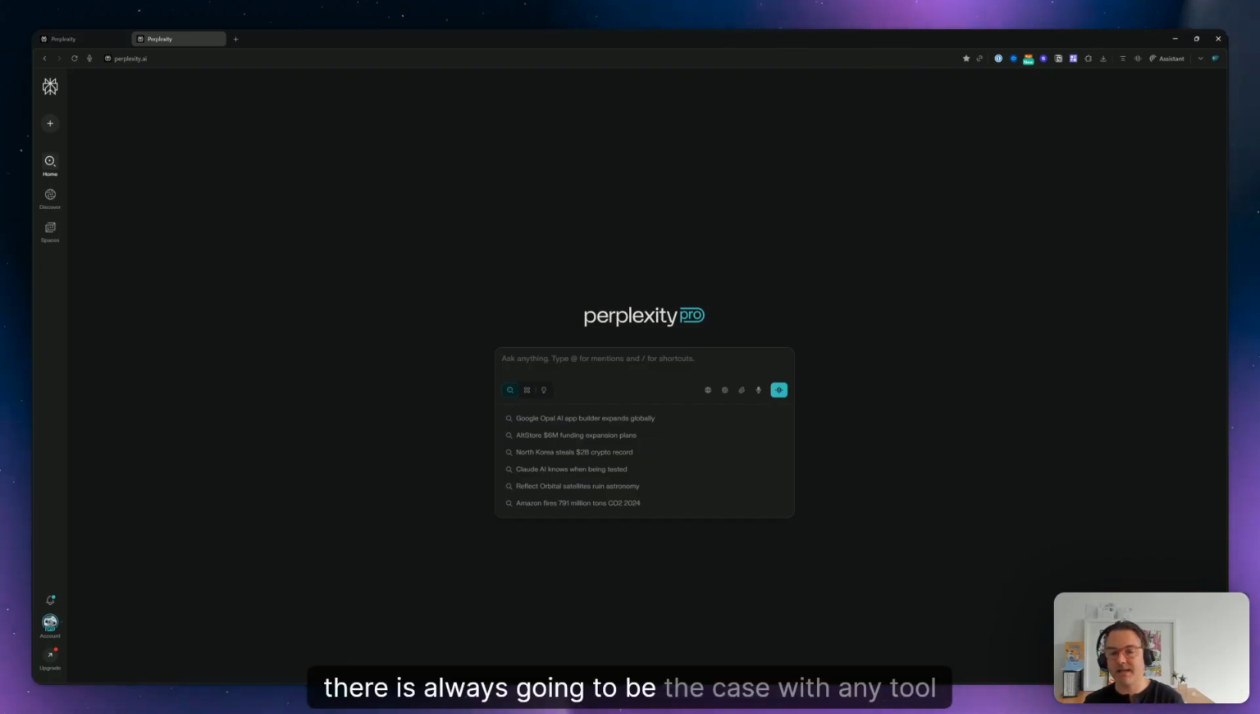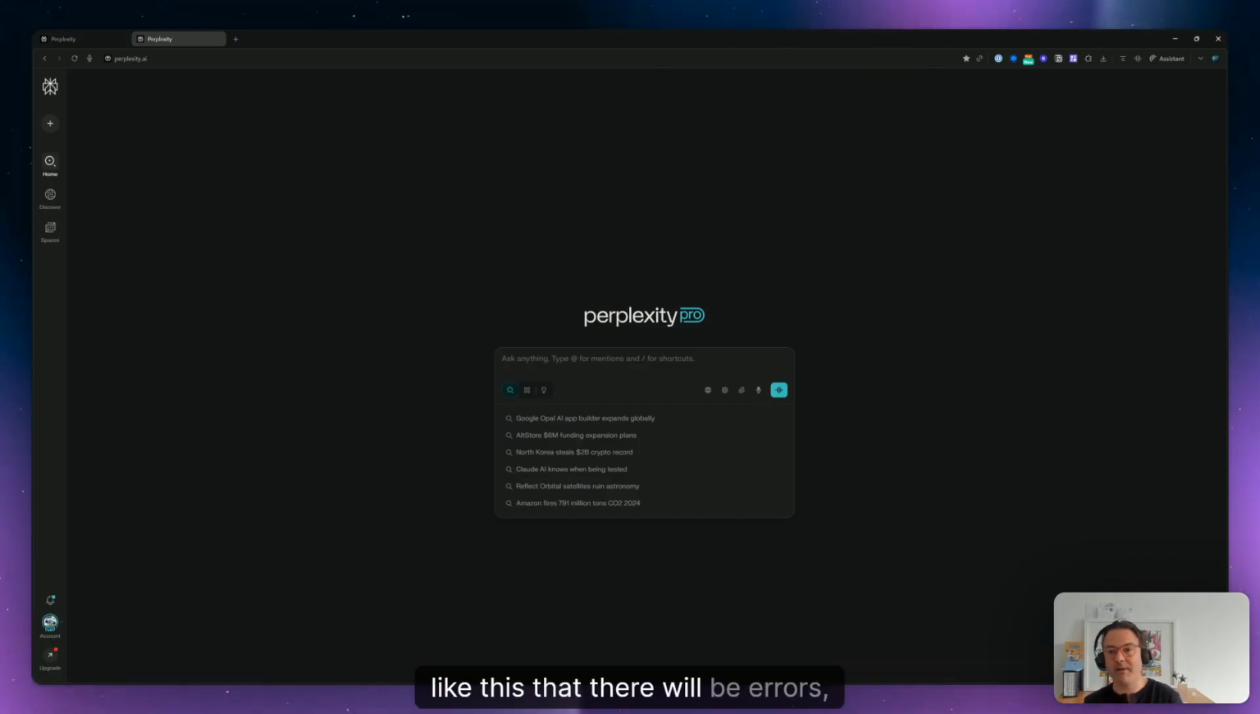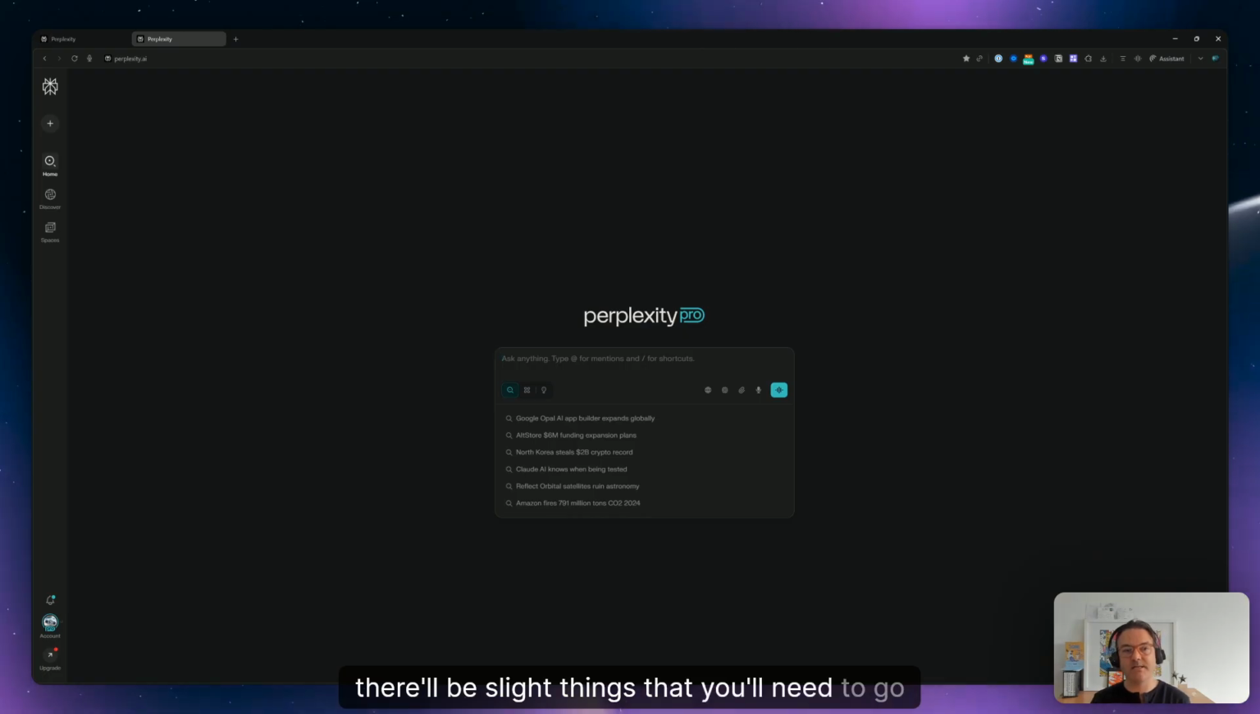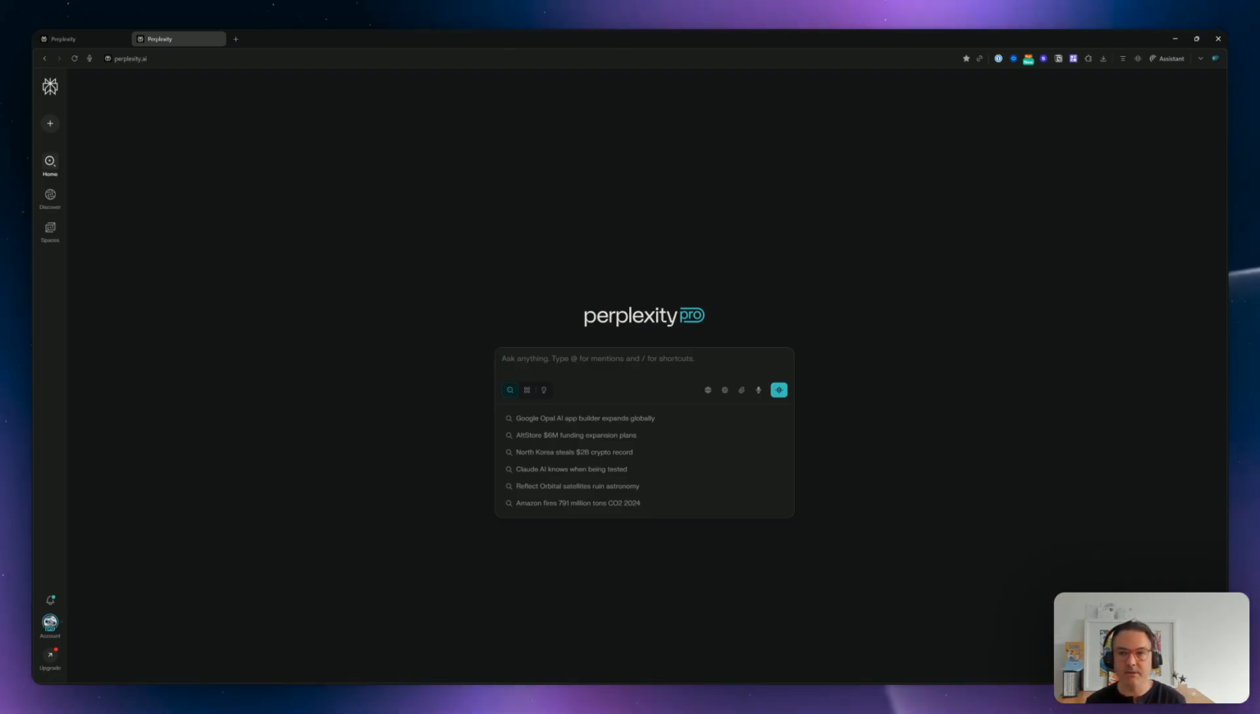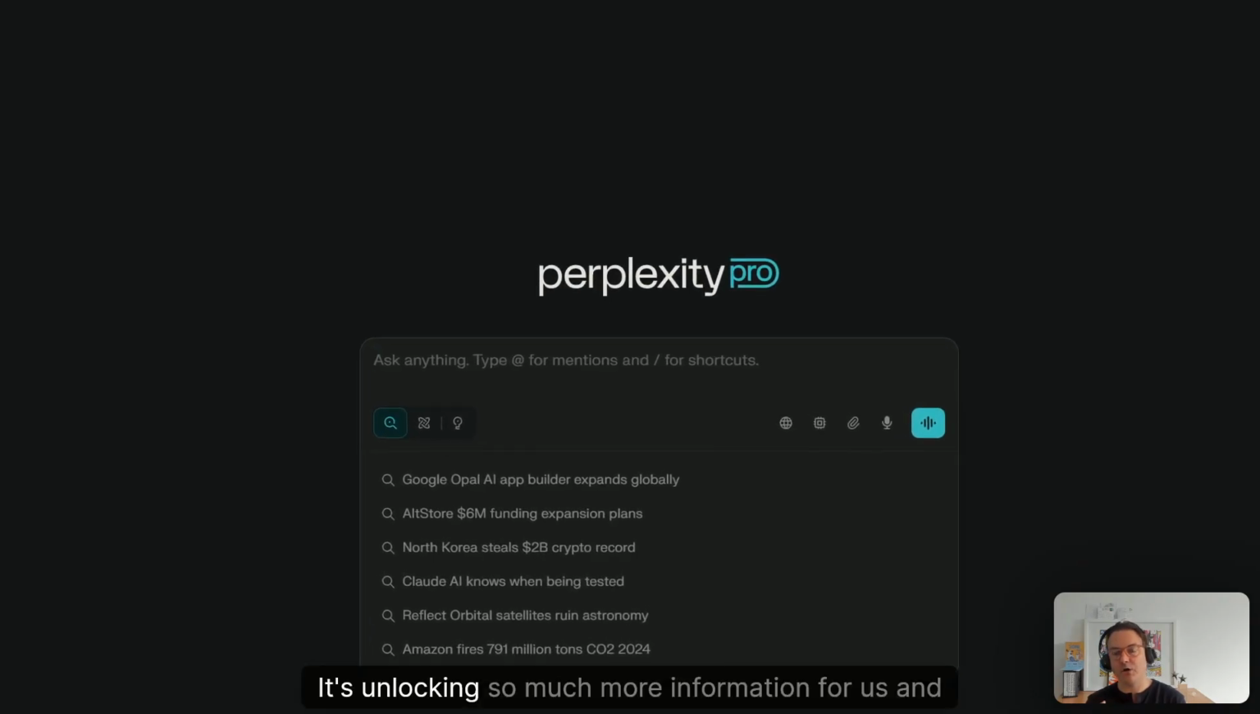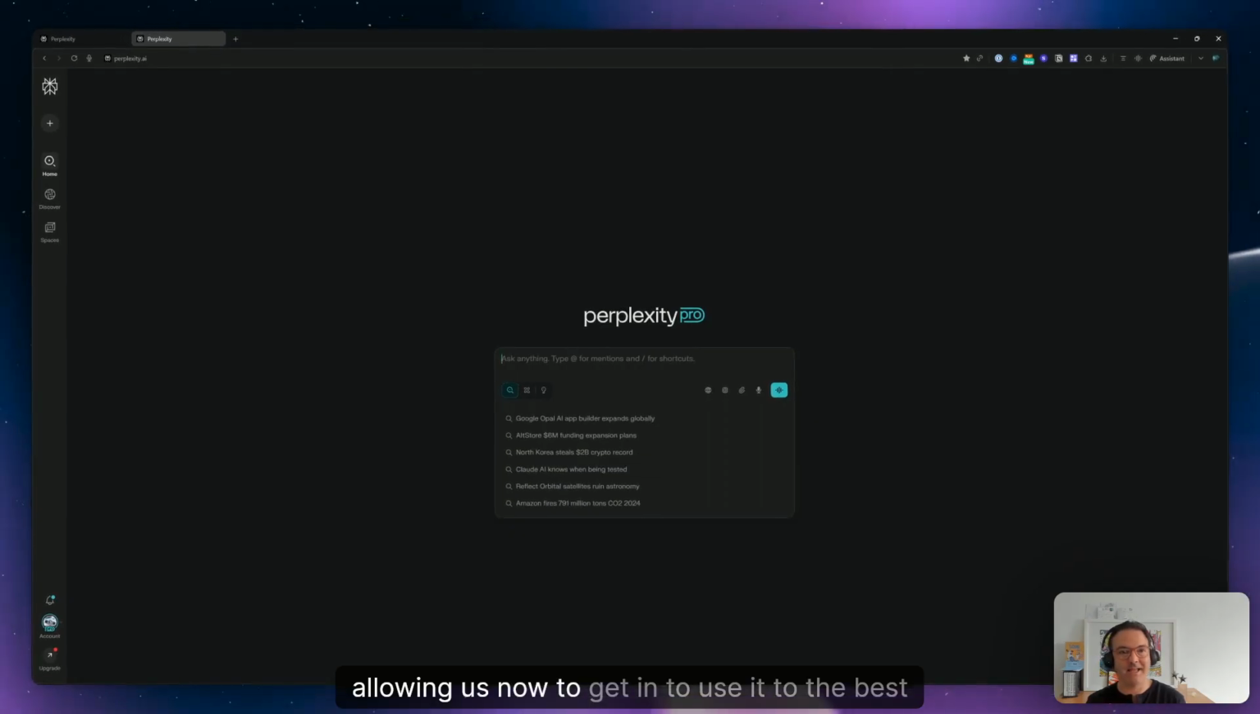There is always going to be the case with any tool like this that there will be errors. There'll be slight things that you'll need to go in and tweak as a team and as a human. But that is the beauty of this transition. It's unlocking so much more information for us and allowing us now to get in to use it to the best degree. So let's have a little go and a little play.